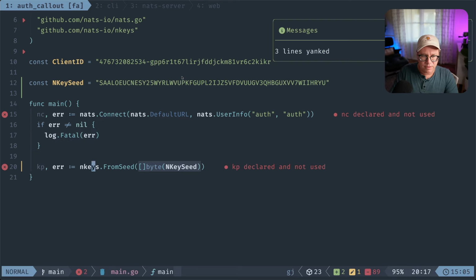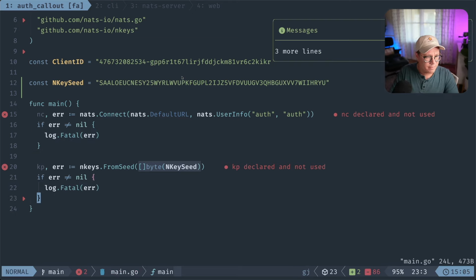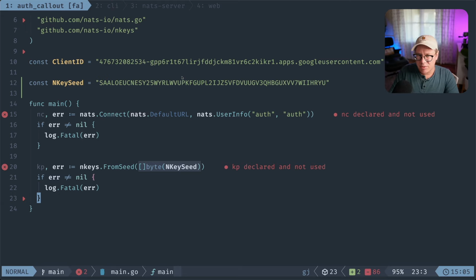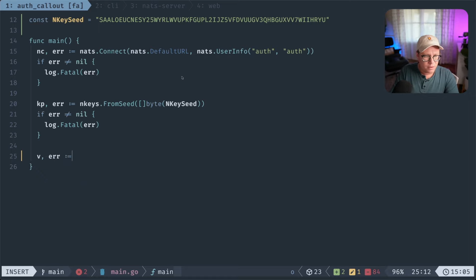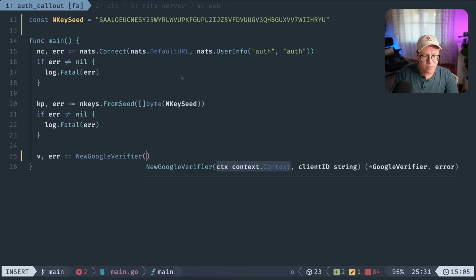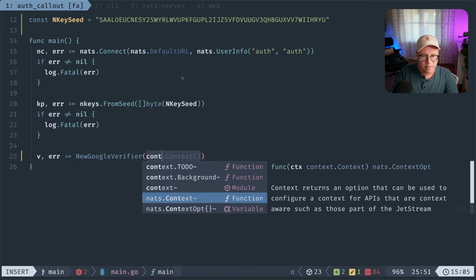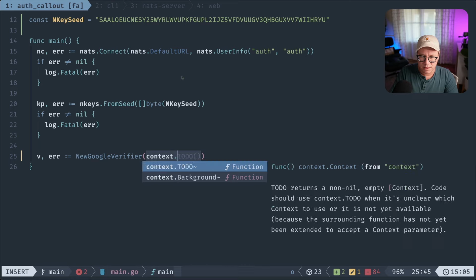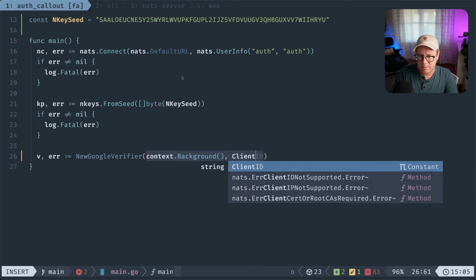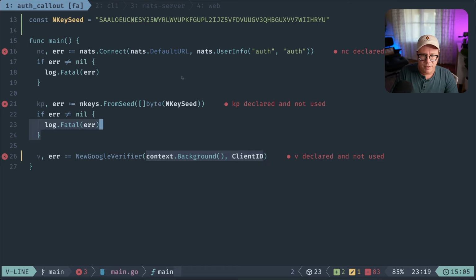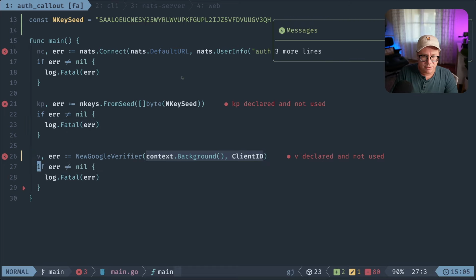And if that one fails as well, we're just going to want to exit early. Okay, there's a couple more things that we want to set up before we create our actual auth service. We want to go ahead and create our Google verifier, which I have some supporting code for. We're just going to say new Google verifier, and we'll pass in context.background, and we'll also just pass in our client ID that we supplied up top. Okay, and once again, if error is nil, just leave it.